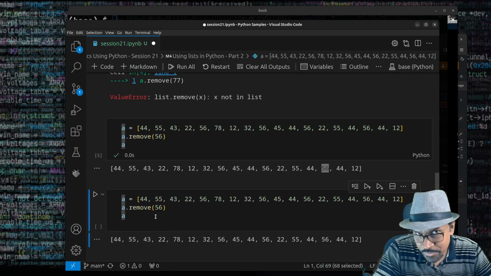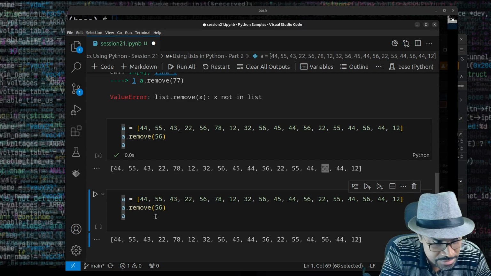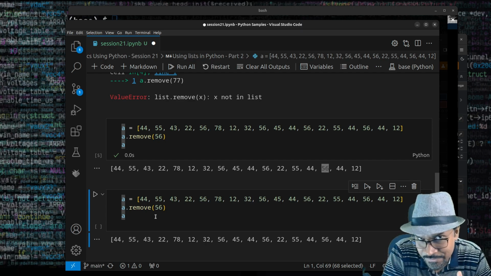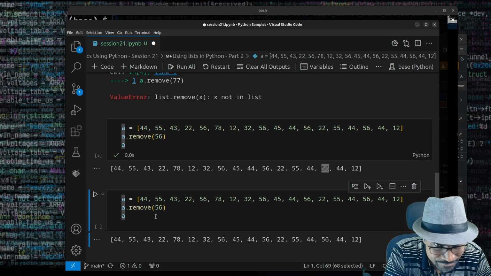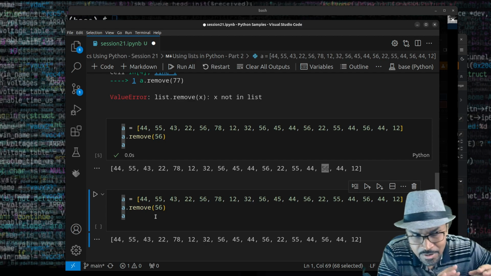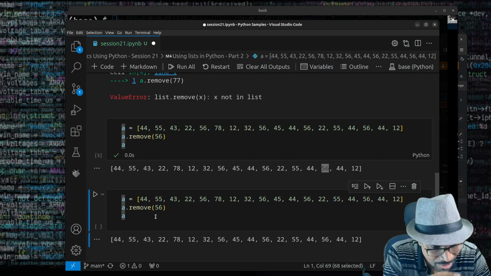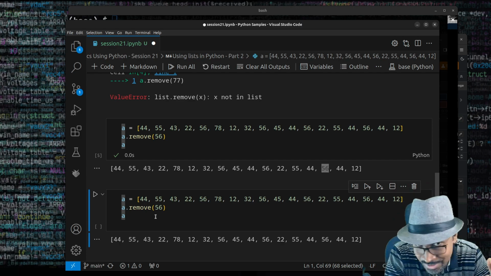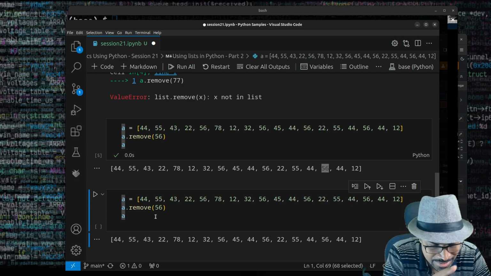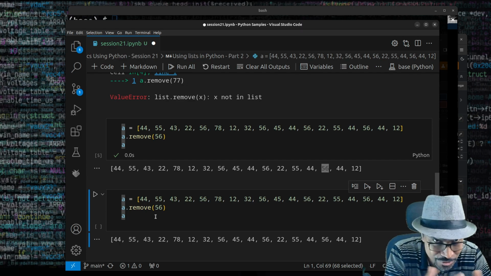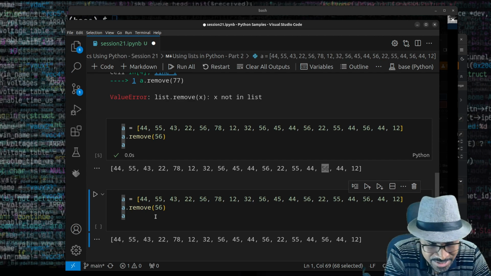Remember, all these are mutation operations. Some of you might say, how about using some kind of filter operation? All kinds of filters will create a new list. So that's not what I wanted. I want to remove it from an existing list without creating a new list, right? That's what operations like append, insert, extend, pop all do. They modify the existing list. They don't deal with creating a new list, right?